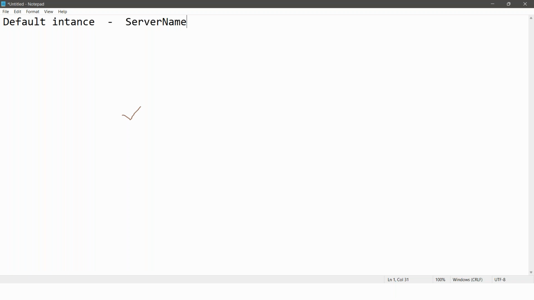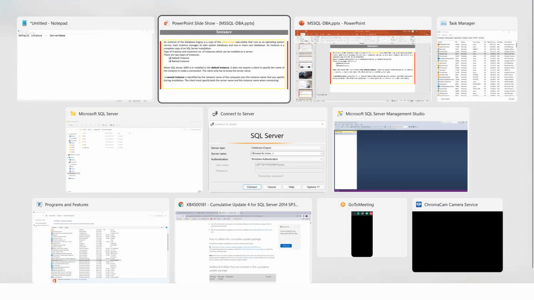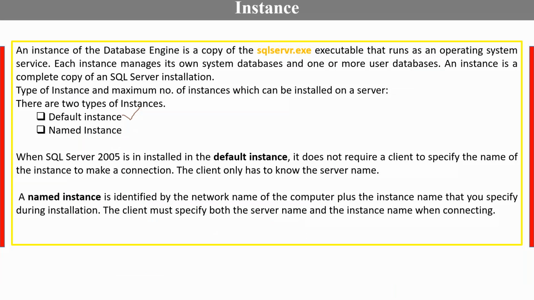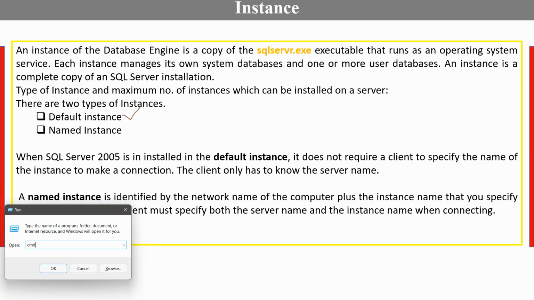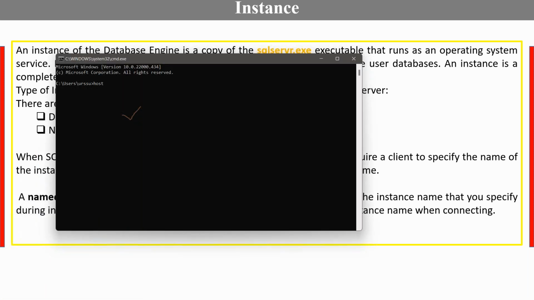When you are installing SQL Server and you select the default, by default your SQL name will be your server name. That's what he mentioned clearly: from SQL Server 2005 onwards, for the default instance, there is no need to mention the instance name. You can just mention the server name. What do you mean by that? When you go to the computer, just type hostname. Server name is nothing but the computer name. So this is my computer name.